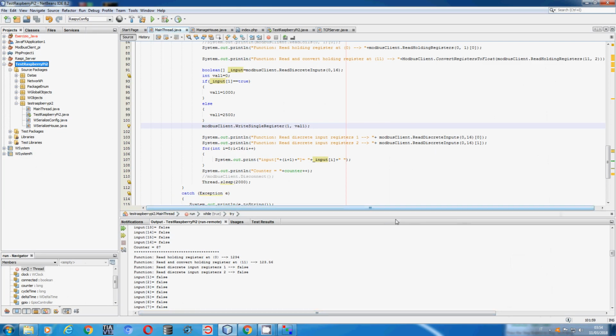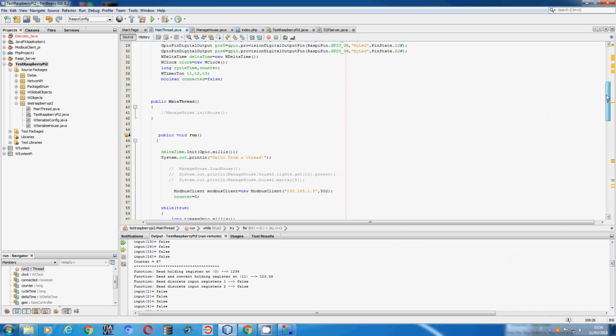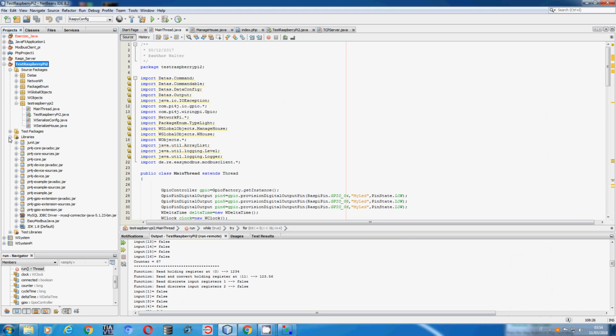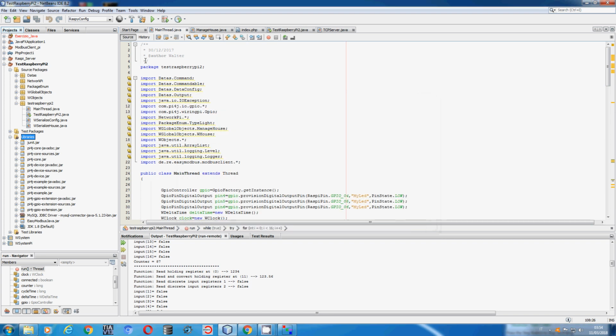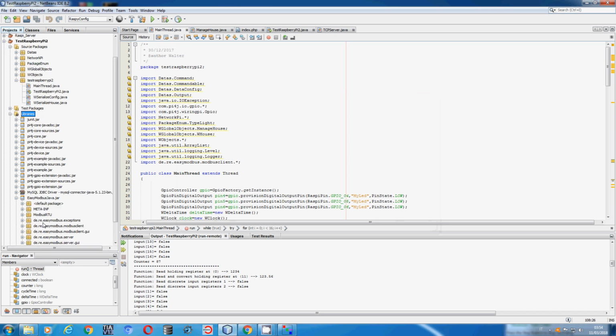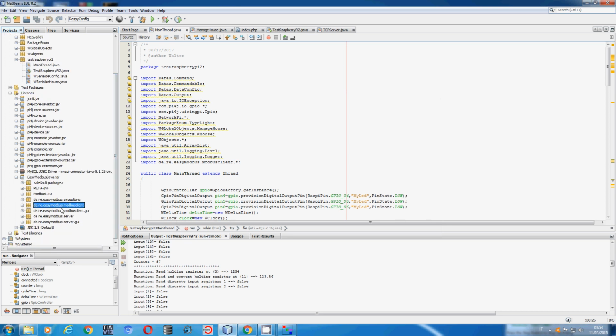First of all, this is my complex application, but now I use just this file. You have to include here Easy Modbus, the jar file you downloaded from the site. This one means that you have all of these packages. We will use de.re.easymodbus.modbusclient. Here I import this package dot star, which means import all of it.